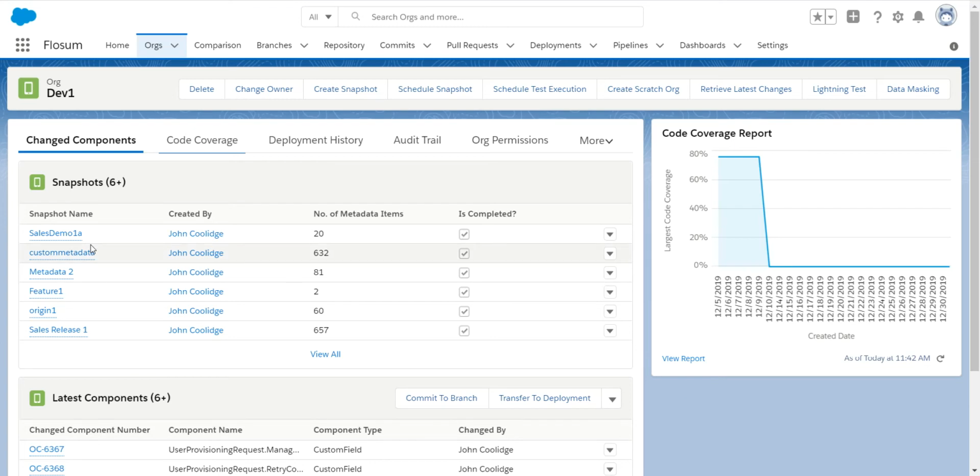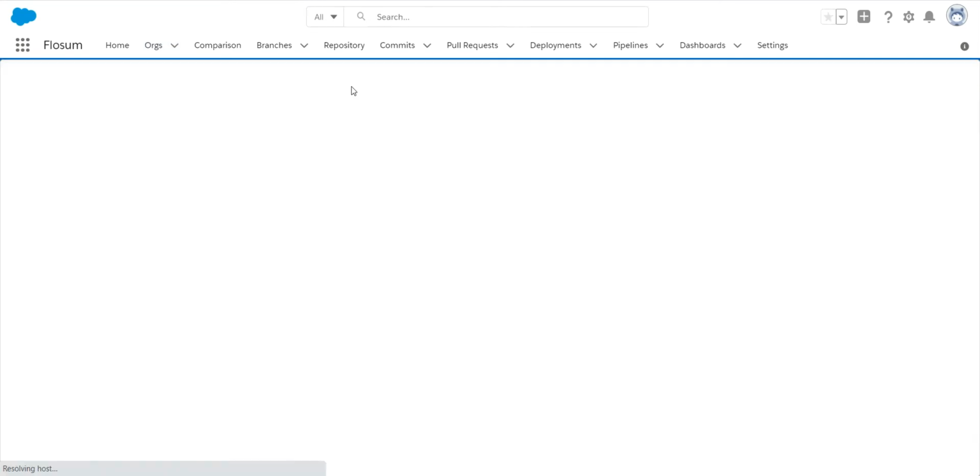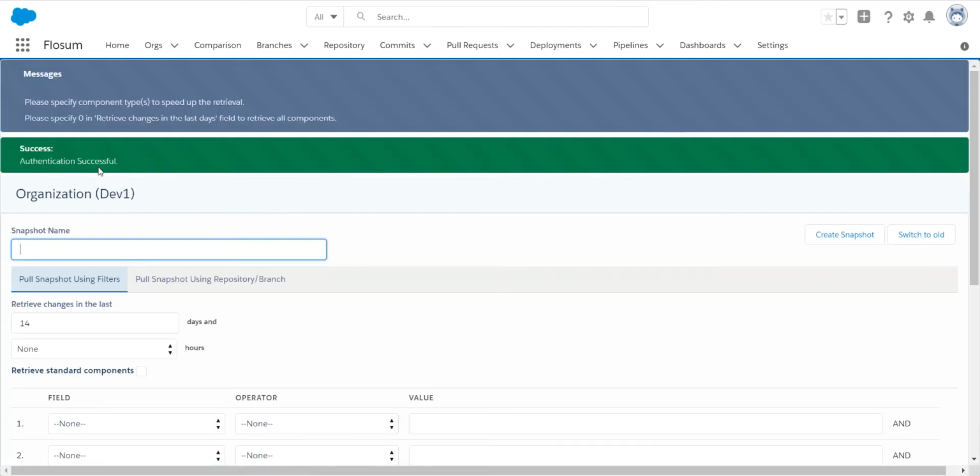We have a functionality called snapshots, where you can go in and select the objects and components you want to deploy and use a very powerful filter criteria. So you click on create snapshot. Now you can see it authenticated with that sandbox in the back end. I can then give it a name for my snapshot. I probably want to use something like a user story name.